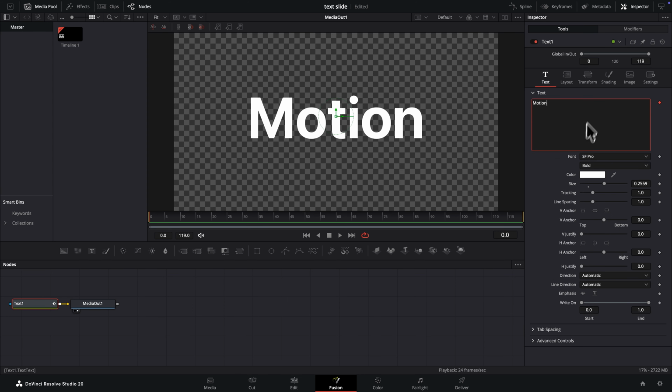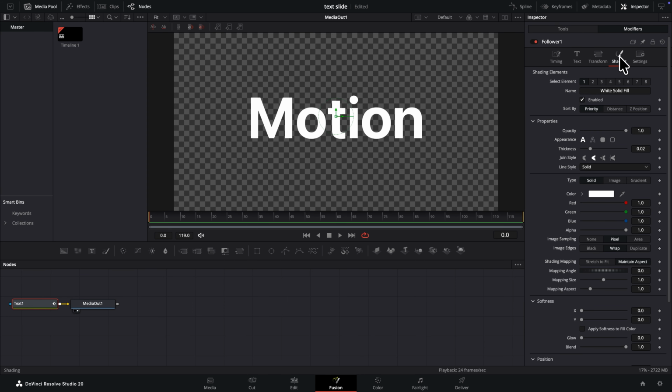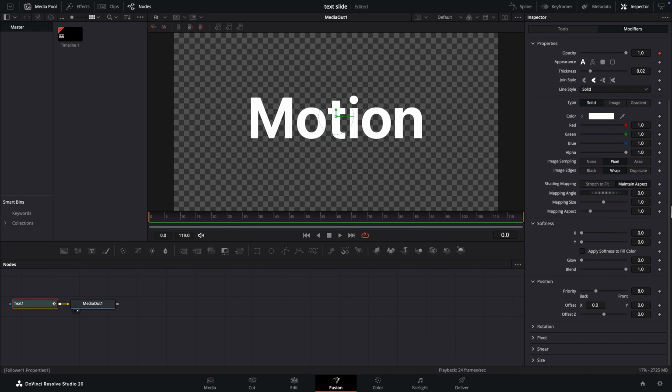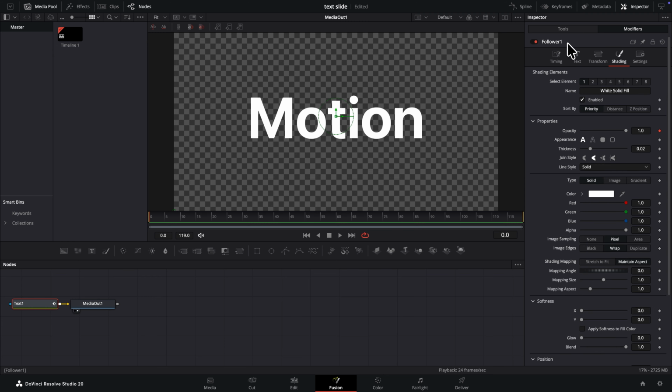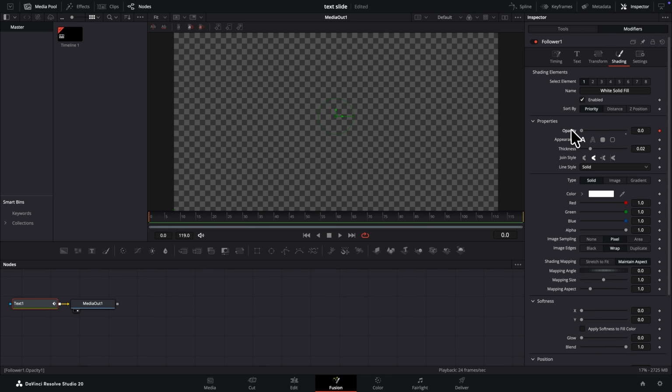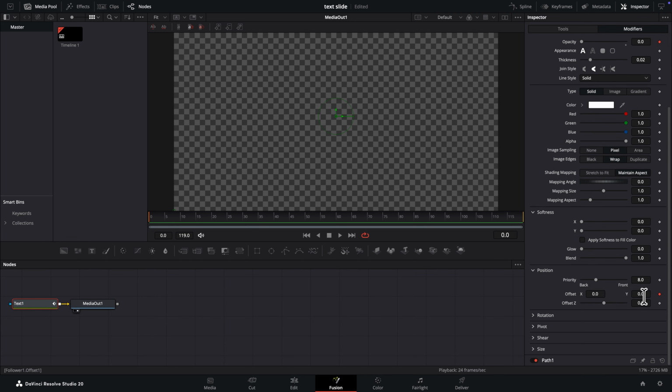Now press on Modifiers and then Shading. Now click on this button to create a keyframe for Opacity. Then scroll down and create a keyframe for Y Offset. Now double click on Follower to open it and then set the Opacity to 0. Then scroll down and decrease the Y Offset to -0.15.